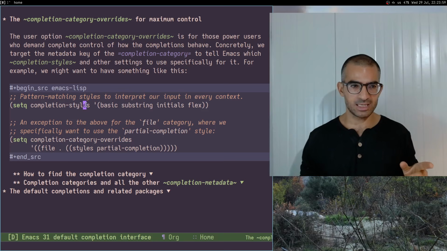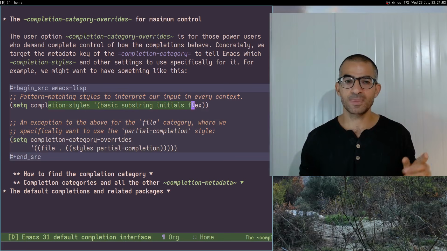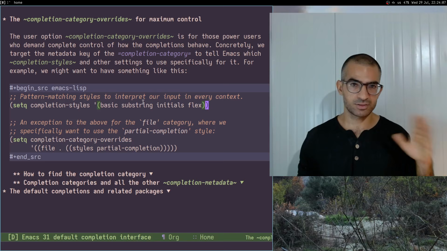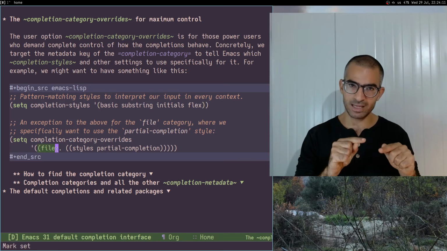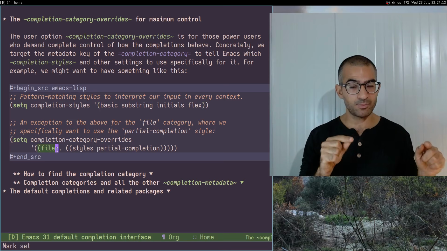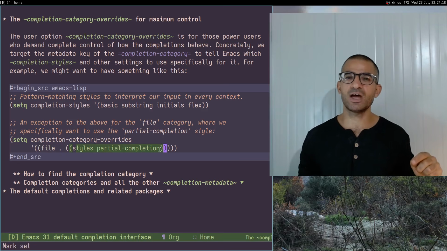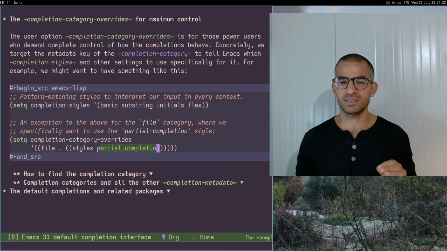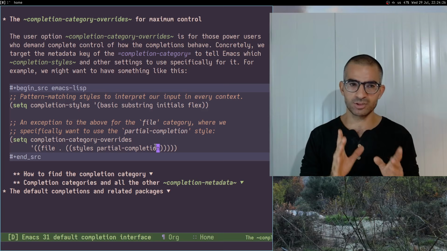The point is that we tell Emacs how we like to interpret our input. Now, what you are seeing here, the next thing over here is that, okay, globally, generally, these are the completion styles. This is my preference. But specifically for the file category, so for any minibuffer prompt that has the file category, specifically for that, I want the completion styles to be this. It's the partial completion style.